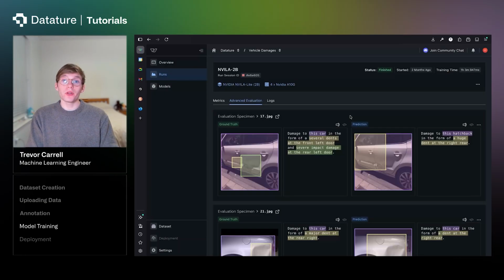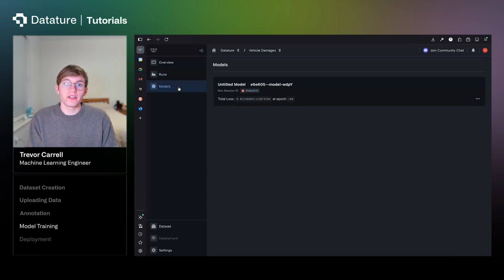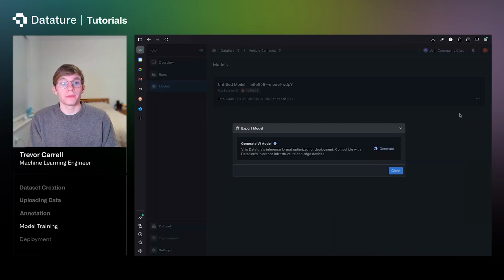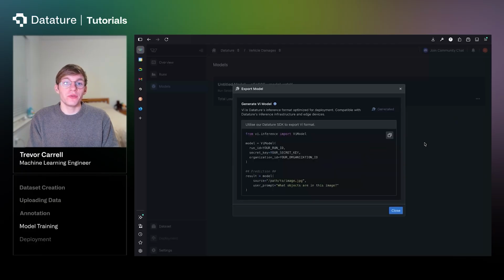To deploy a model, we can navigate over to the Models tab on the left side of the screen. Once clicked, we'll see all of our model artifacts. We can then click 3 dots in the bottom right corner of any of our artifacts to export the model. Here, we can click the Export Model button and an Export Model pop-up will appear. We can click Generate to present a script that will allow us to run inference using our model via Datature's Python V SDK. Let's see how we can leverage it to run inference on an unseen image.